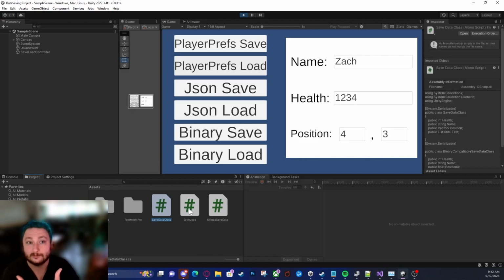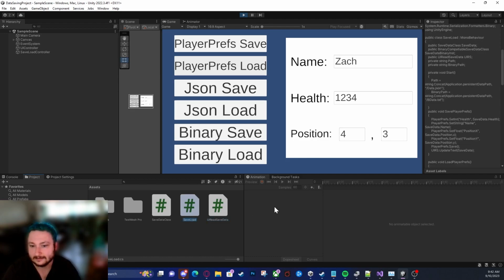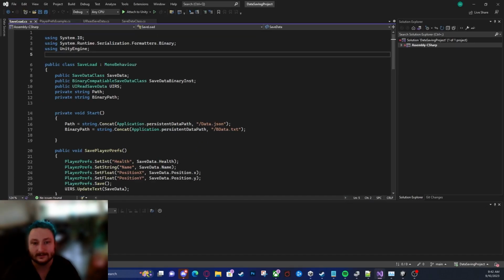complicated project, your controller would be a little bit more obvious. In this, I would probably say it's simply the save load script that I have right here that's actually saving and loading the stuff, moving the data around. That is my controller.